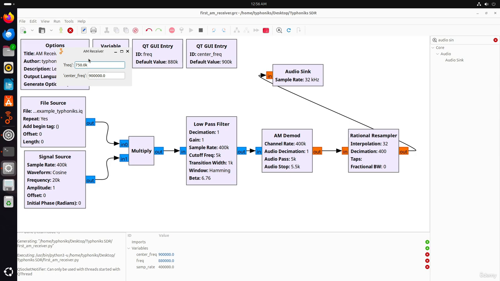So you can also experiment with other stations by setting the frequency to, for example, 710, or 750 again, as well as a few weaker ones like this.